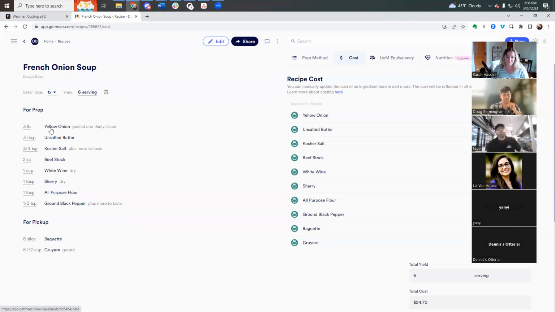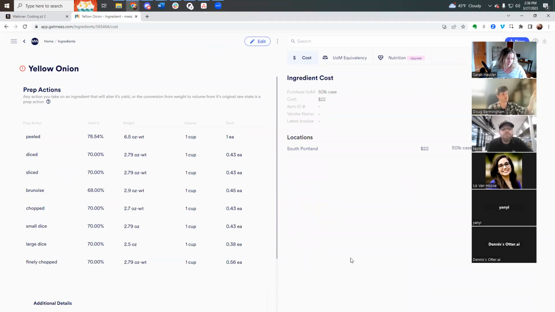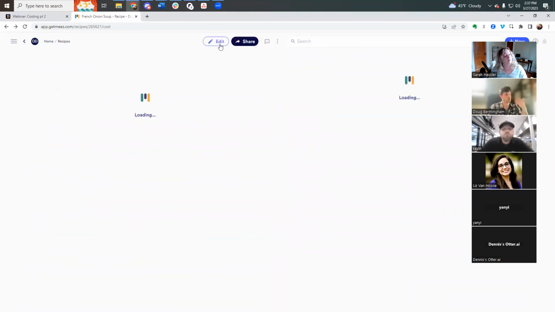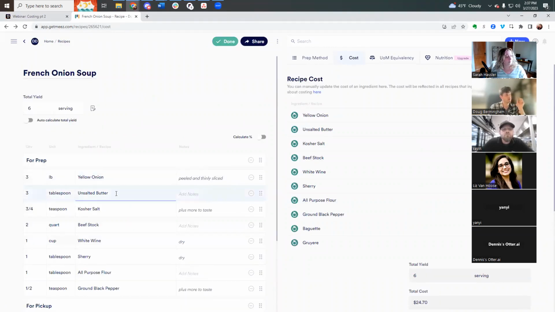Exactly. So if we want to go to the ingredient page for yellow onion real quick, just to reference it again. So this is where the prep actions live for yellow onion. You see those are the prep actions. And you'll see if we want to use sliced, we're going to get that 70% yield percentage. So let's go quick back to the recipe. And to apply the prep action, we're going to hit edit. And just like I showed you earlier, you're going to click yellow onion and you're going to see those prep actions right below. And we're going to pick sliced.